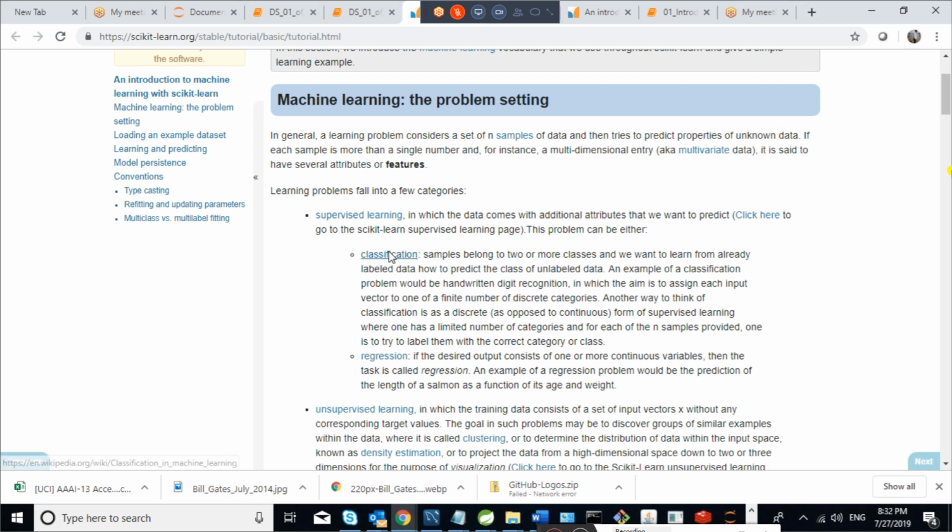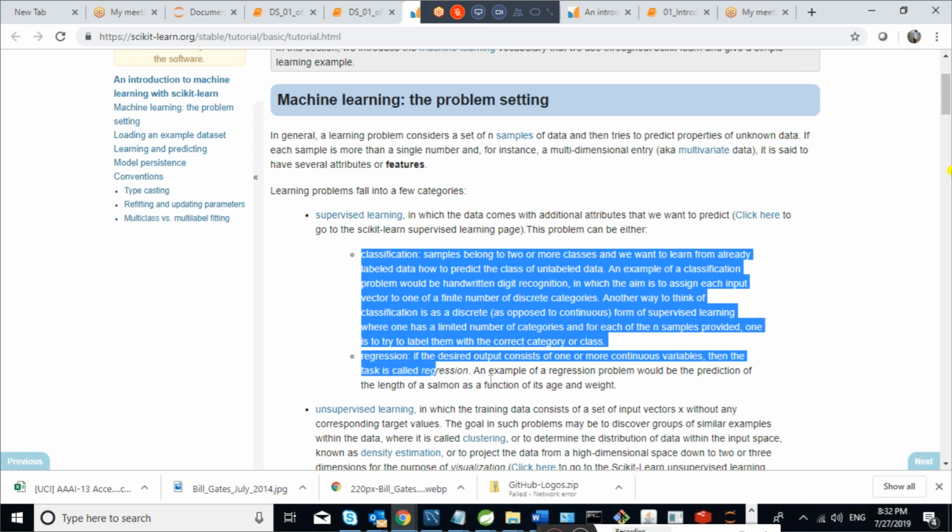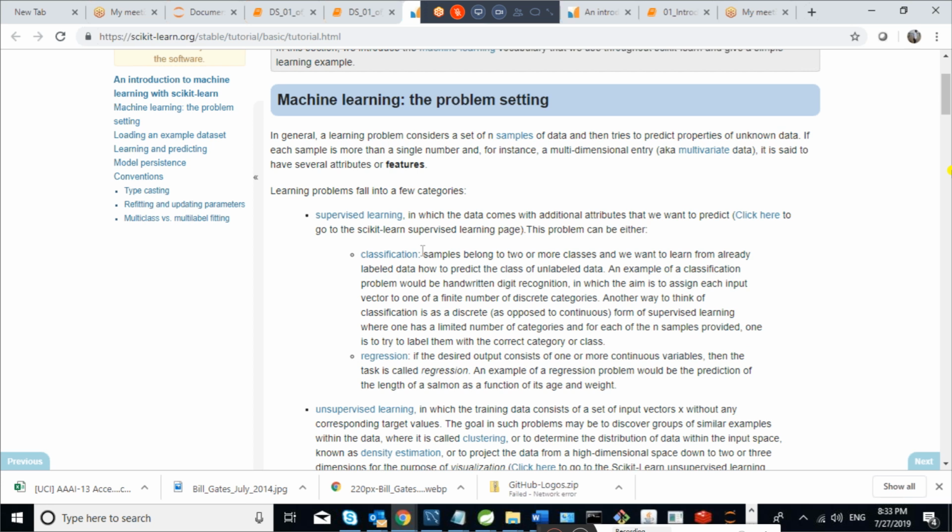In supervised learning there are two kinds: one is classification, another one is regression. Let's suppose I'm taking one example here. Let's first read this line. What is classification? Classification means samples belong to two or more classes, and we want to learn from already labeled data how to predict the class of unlabeled data.